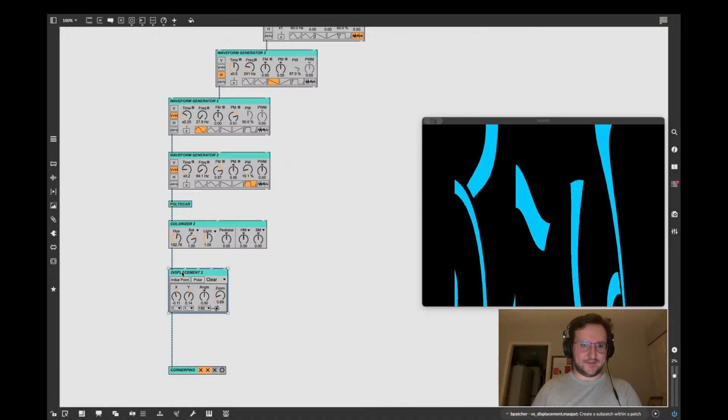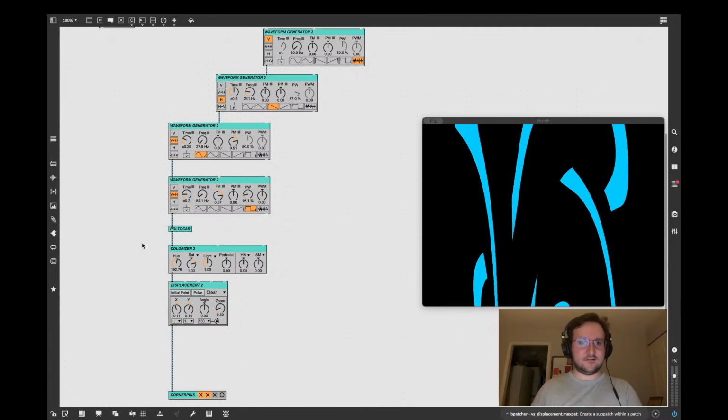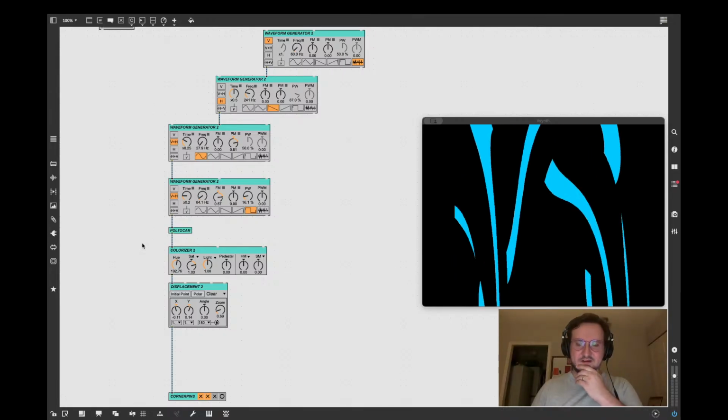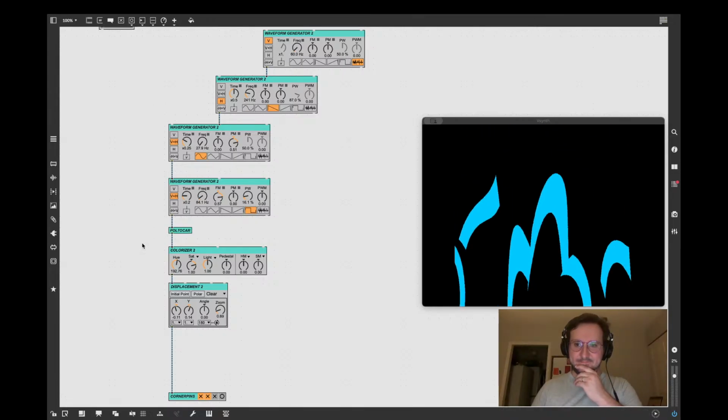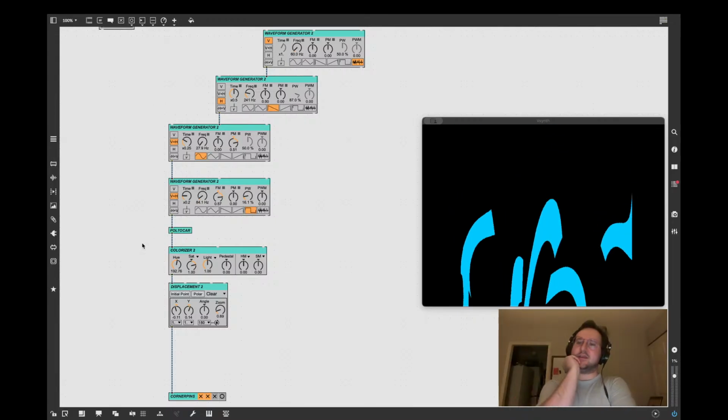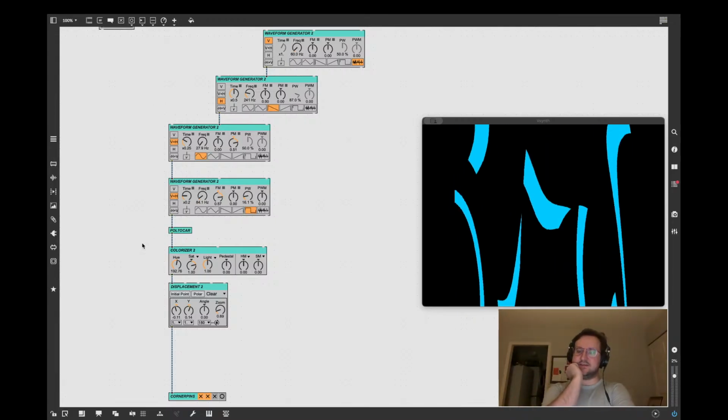Okay. All right, so now that we've got some shapes we like, what's the next step going to be? I kind of want to make them feel a little more 3D.